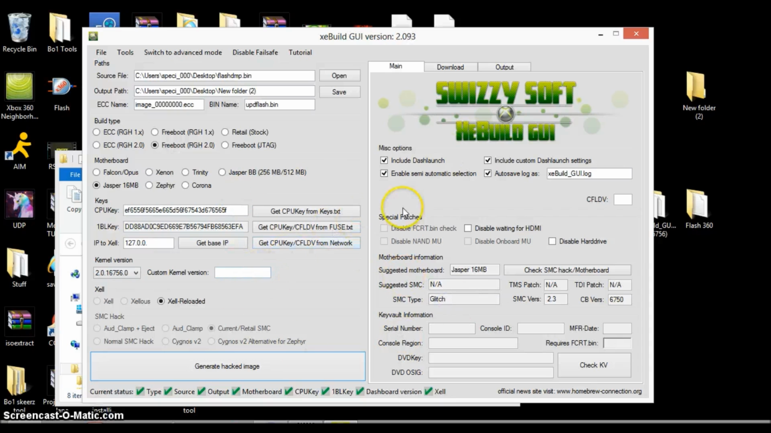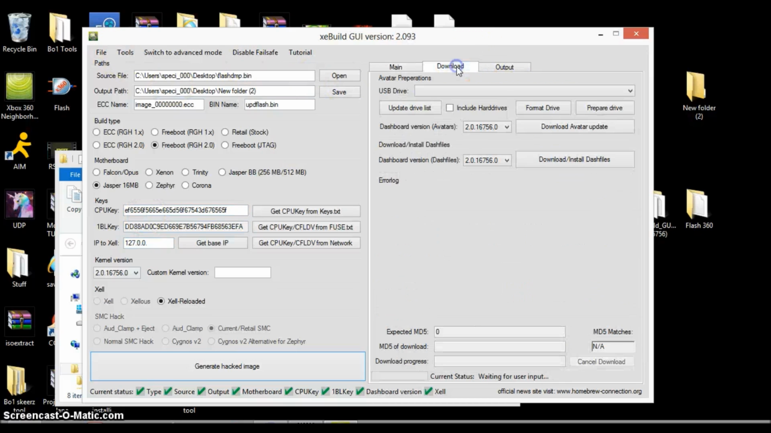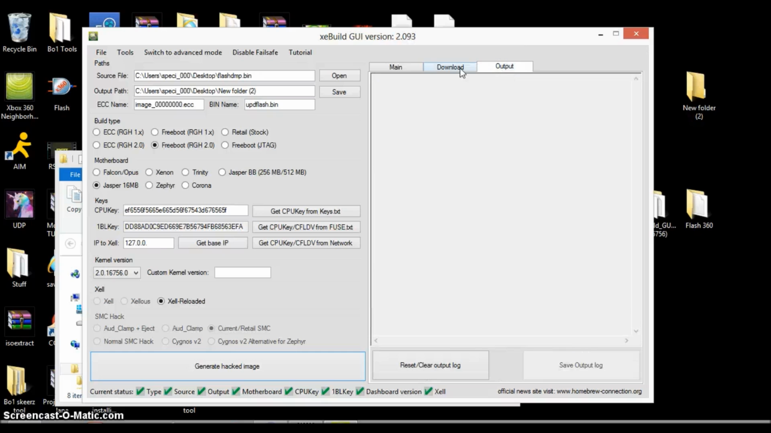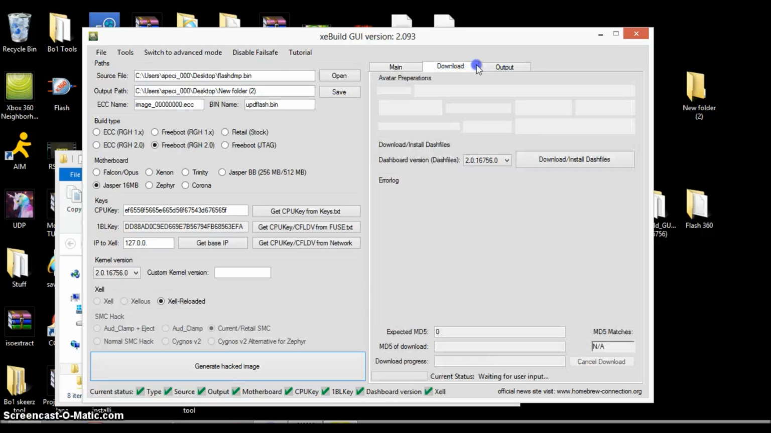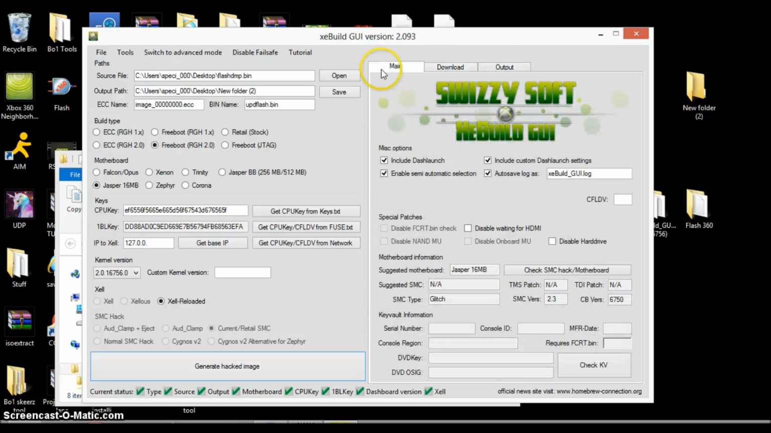Double check, because if you mess up on any of these settings, just want to remind you that you can break your console, which is probably equal to throwing it out in the trash, unless you want to send it back to the person you bought it from to reflash it, or if you have a tool yourself to do it, you can do it yourself. But it's really difficult to do that, so I'm just saying, don't mess up on these settings or you're out of luck. But once you make sure everything is right, you're going to want to hit generate hacked image.